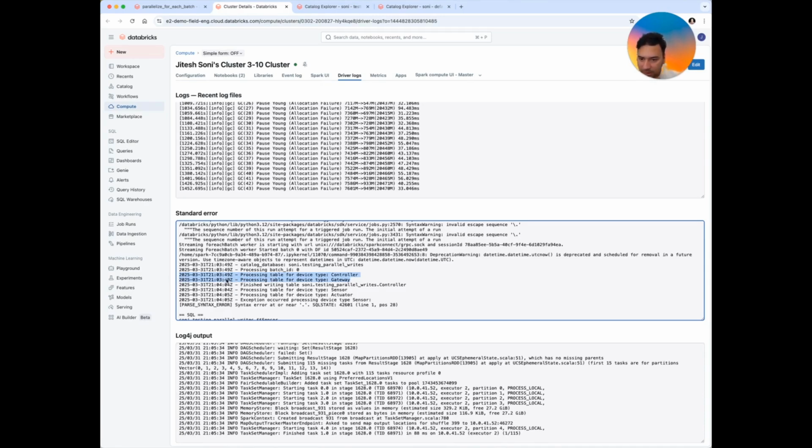You can see I have put timestamps in my print statement. So 2 writes happened at the same time, started at 3:49, and then we finished writing for one table. And then we started writing the other tables also, which is sensor and actuator. And then I said, okay, exception occurred while processing device type.